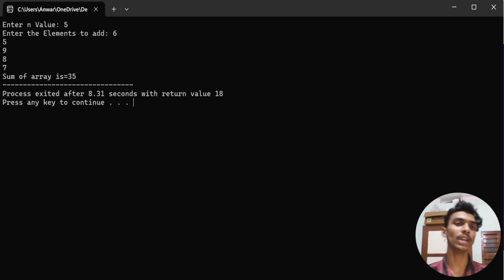And here we have the output. The n value I gave is 5, and the elements I entered are 6, 5, 9, 8, 7, and the sum is 35.